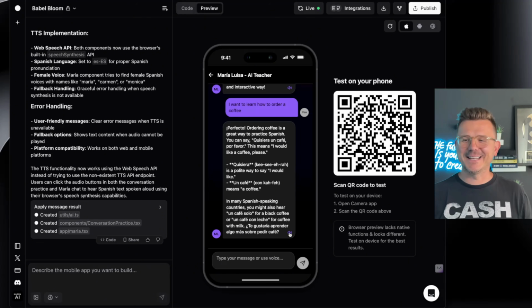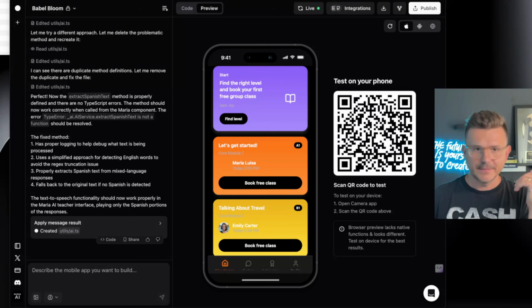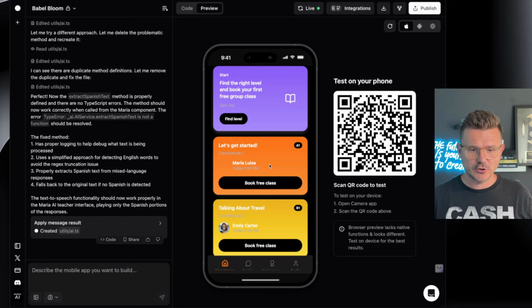Oh, I love the Spanish accent. That's amazing. Okay. And just like that, we now have audio inside of our AI bot. And the last thing to do is I'm going to clean up this homepage.